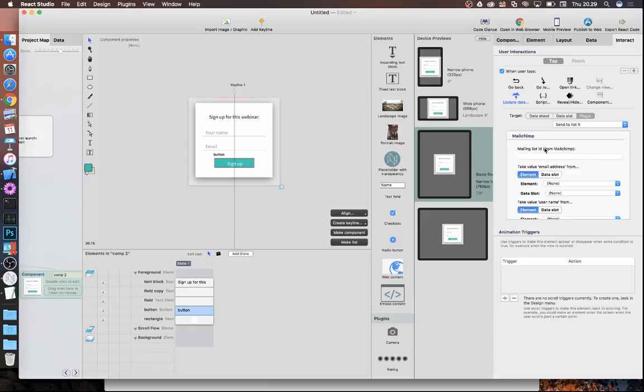First, we need to give it a mailing list ID. This is something we would get from the MailChimp settings. That's going to be the ID for the mailing list where we would send this. Then we have a setting for take value email address from an element or a data slot. In this case, we'll just take it from an element. Using a data slot would be pretty convenient, for example, if we already had a login for the user, so our React app knows the user email address already, then we could just take it from a data slot.